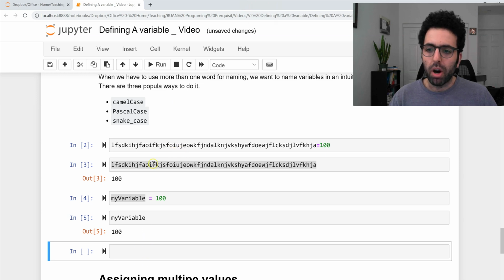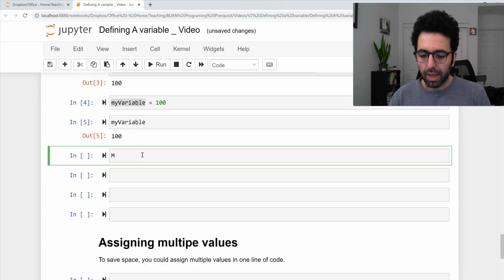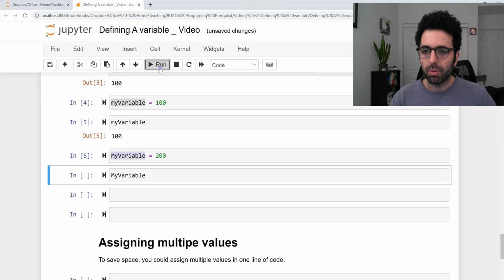Or you could use a Pascal case. It's very similar to camel case. It's going to be my capital M Variable. Again, let's say we call it 200. And once you call this, it will be 200.